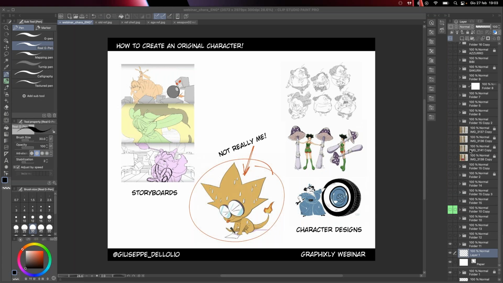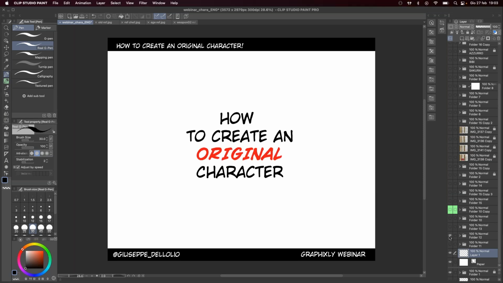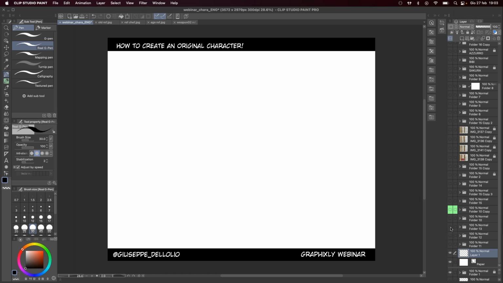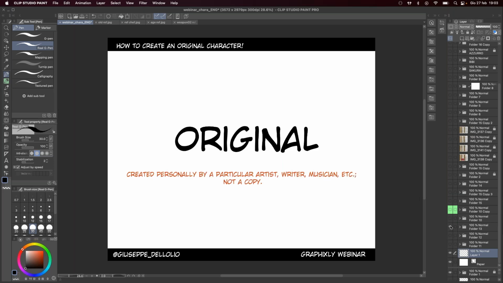So hi everybody. I'm Giuseppe, a professional storyboard artist and character designer, and today we're going to discuss how to create an original character. I tried to prepare some slides to make it look a bit fancier. The concept base of the lesson today is how to create an original character. I Googled what Google says about original, and it says: created personally by a particular artist, writer, musician, etc., not a copy, which is pretty important, pretty cool.